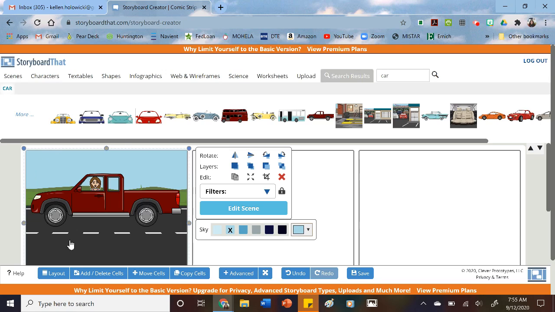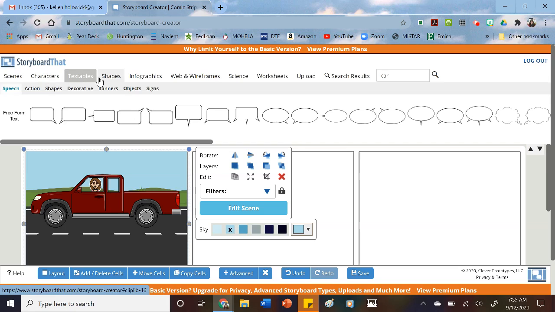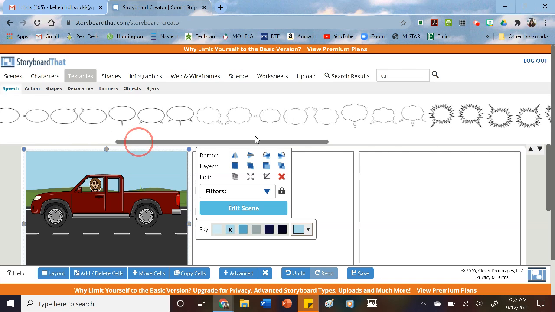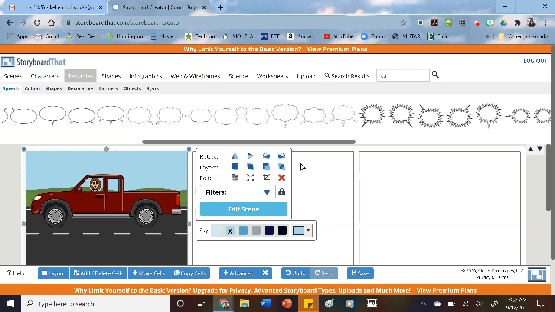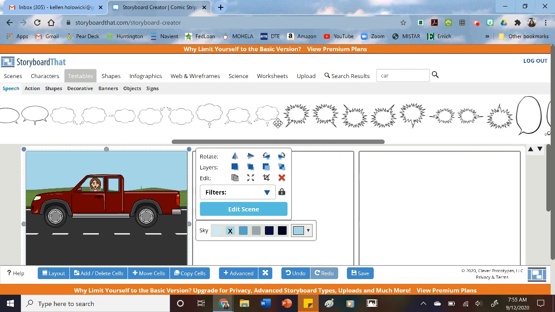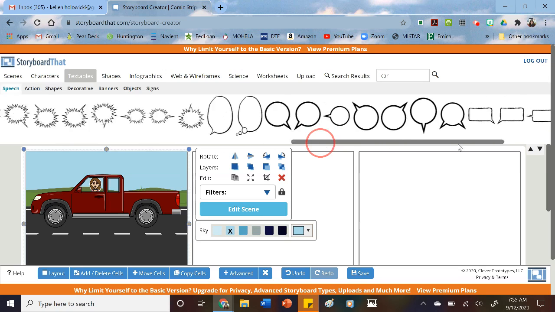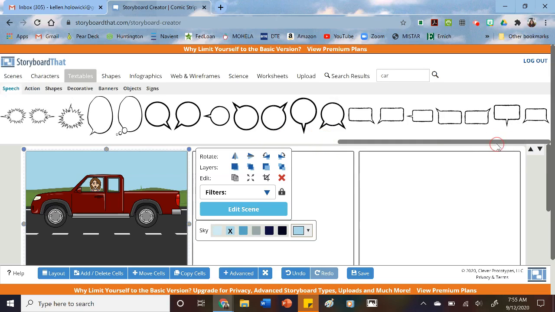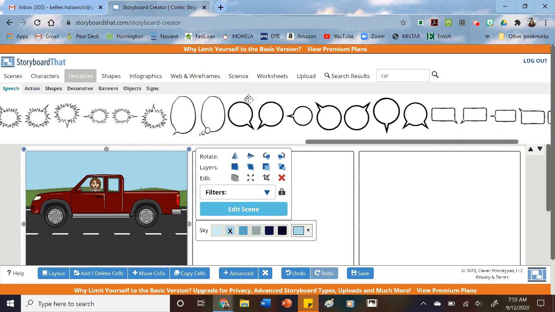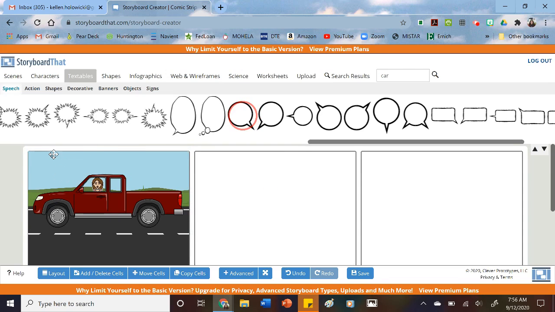All right. So we've got a scene. We've got a character. And then the last thing you want to add in is a speech bubble. So I'm going to do textables up here. And we have all kinds of different speech bubbles going in different directions. We have thought bubbles as well. And you can see that there are different ones for if you have multiple speakers, all kinds of different options here. So I'm going to choose this one. This looks like it'll fit in my scene pretty well.